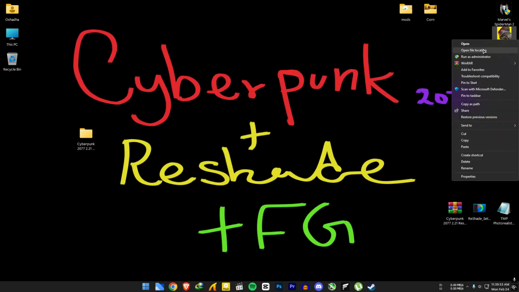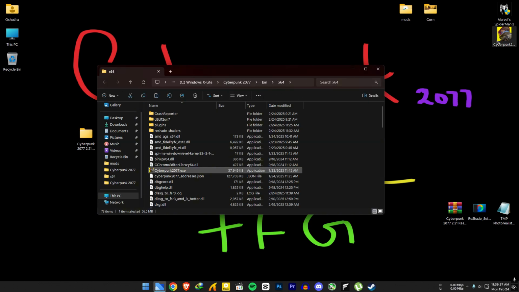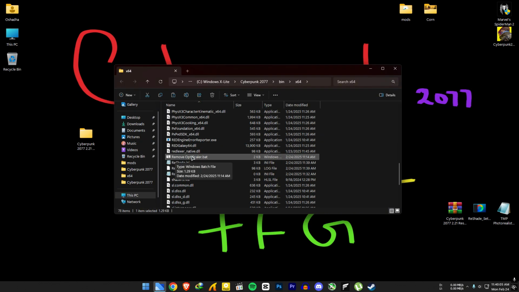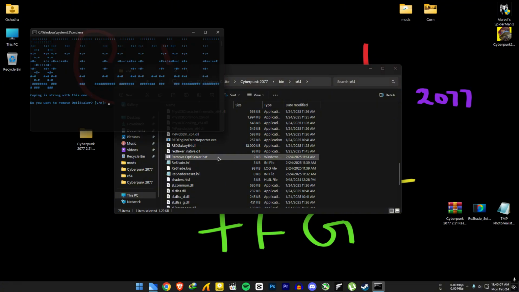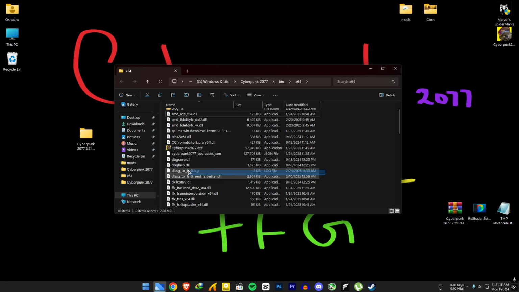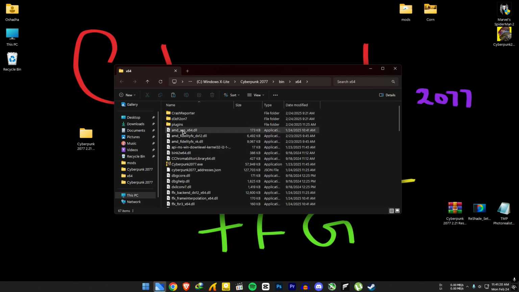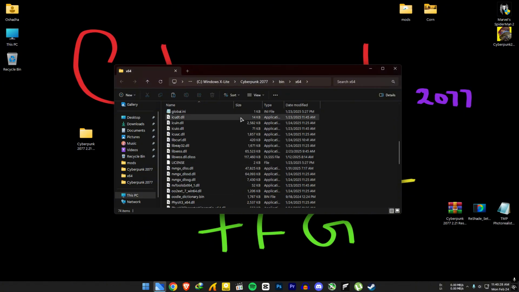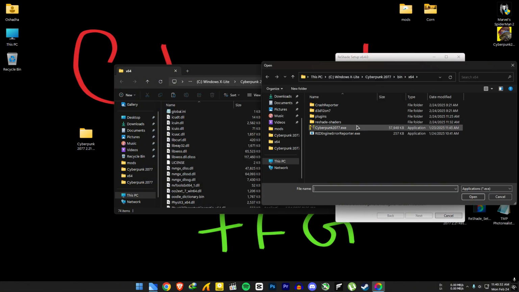If you want to uninstall the Reshade and frame generation mods, go to your Cyberpunk location. Run this remove Optiscaler file. Press Y to remove and enter. You need to delete these two files as well. Now FGMod is uninstalled.